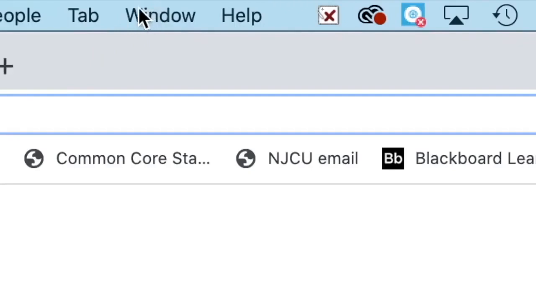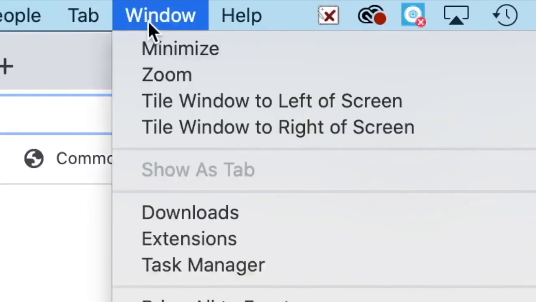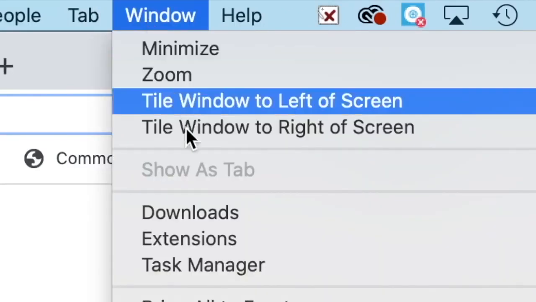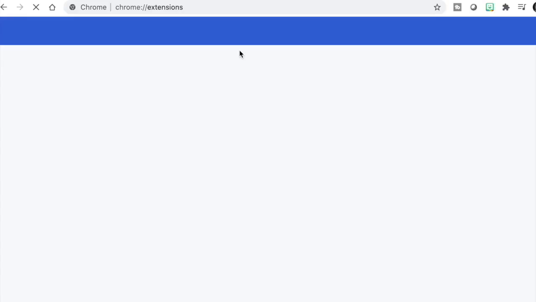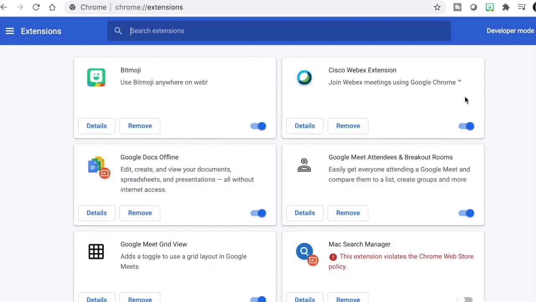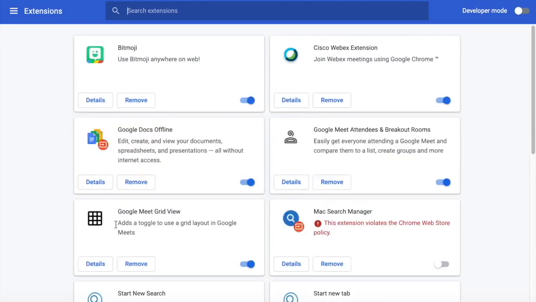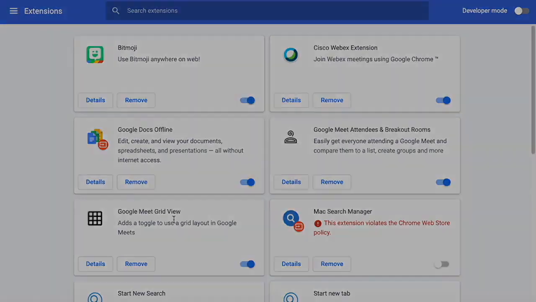In order to get the appropriate browser extensions to create breakout rooms, you can go to the Windows section from your Chrome browser, and then go to Extensions. There are two that you will need to make this work: Google Meet Attendees in Breakout Rooms, and Google Meet Grid View, and you could search for them and add them.